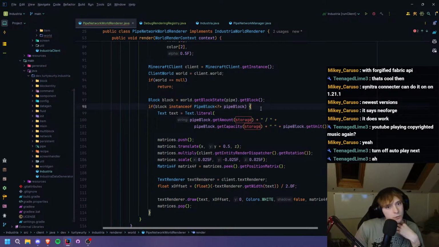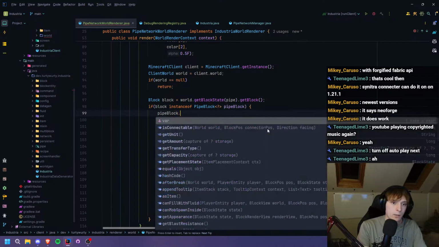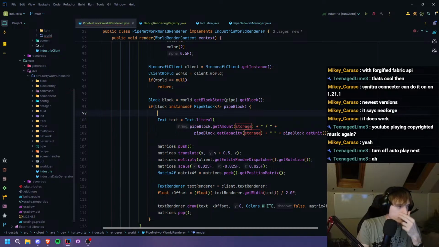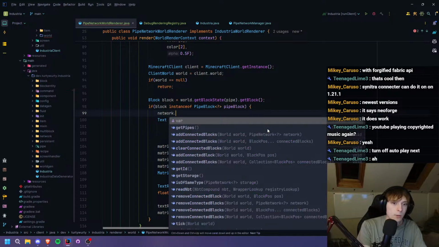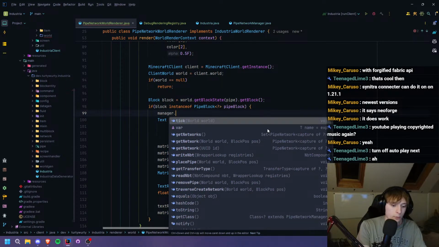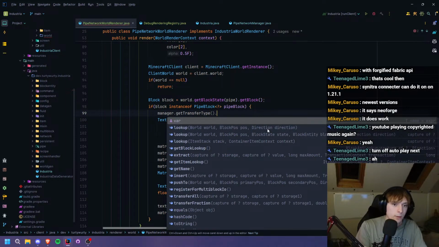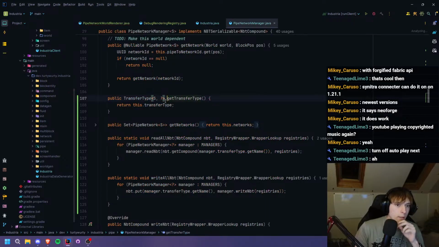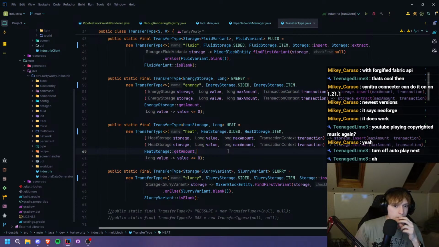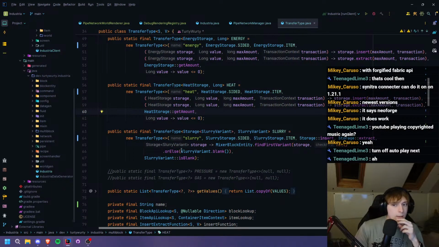Okay, there is another solution. There is another solution. I kind of hate it. But it is to use the transfer type. So, I can actually go network. No, I actually need to get it from the manager, which is kind of weird, but we ignore that. So, I can get the transfer type, and from the transfer type, I have a way in here to get the amount. I actually don't have a way to get the capacity, though.